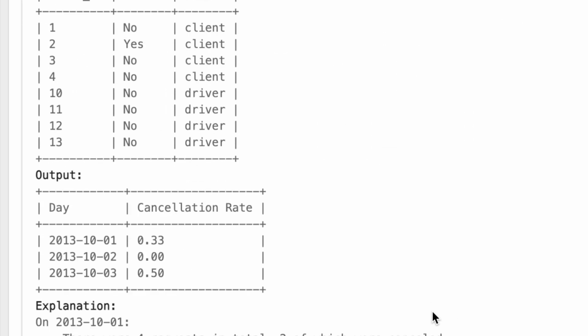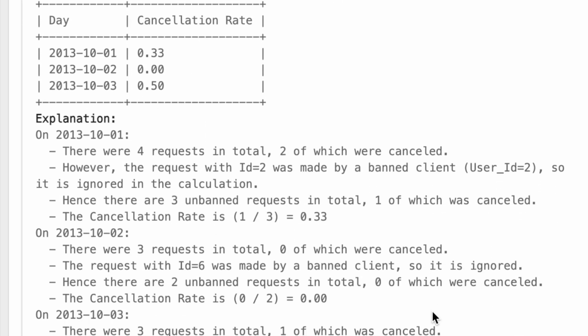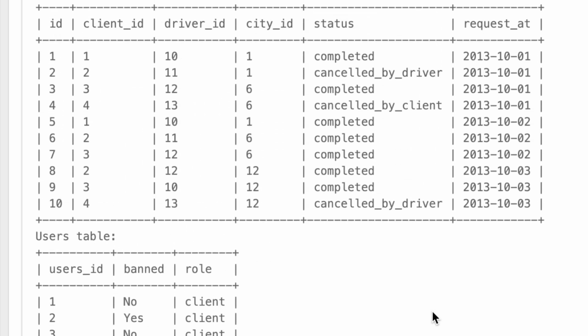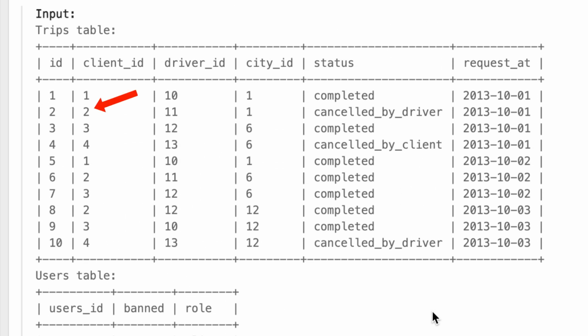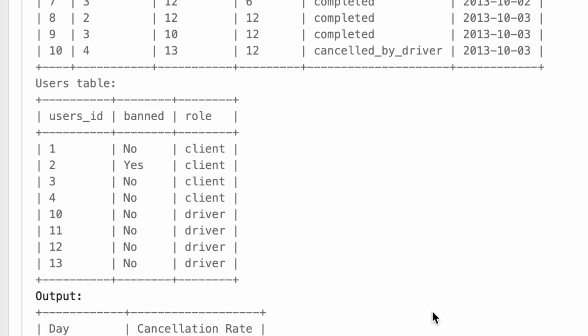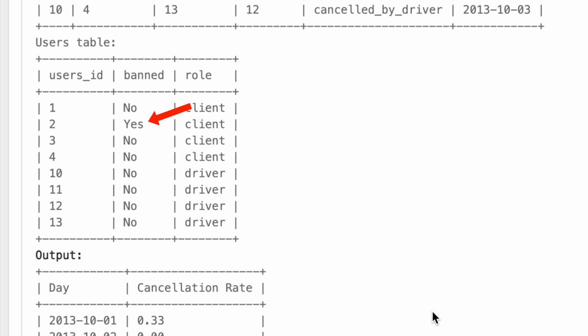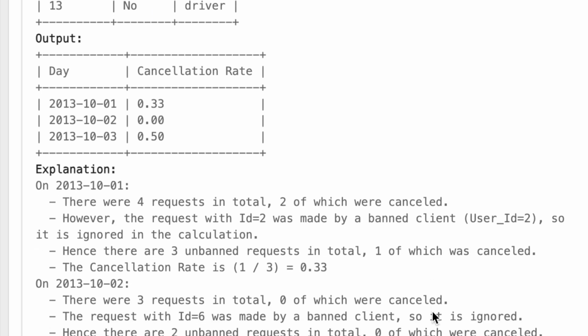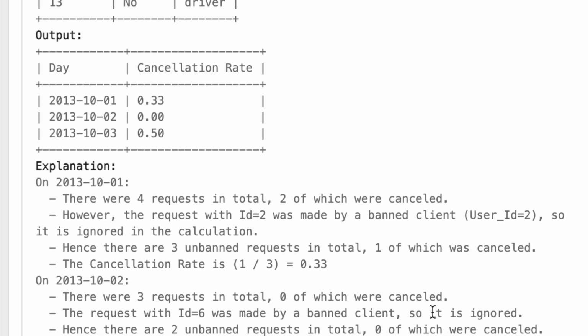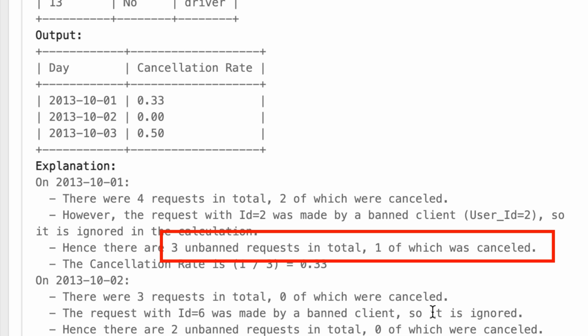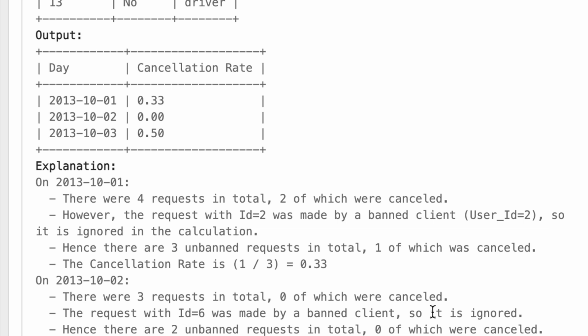In the explanation, it says that the request with the ID of 2 was made by a banned client with a user ID of 2, so it is ignored in the calculation. We can scroll up to see that trip ID 2 has a client ID of 2, and in the Users table, the user ID of 2 is banned. So that trip is excluded from the calculation. It says that there are now 3 unbanned requests in total, and 1 is cancelled, which makes a cancellation rate of 1 out of 3, or 0.33.